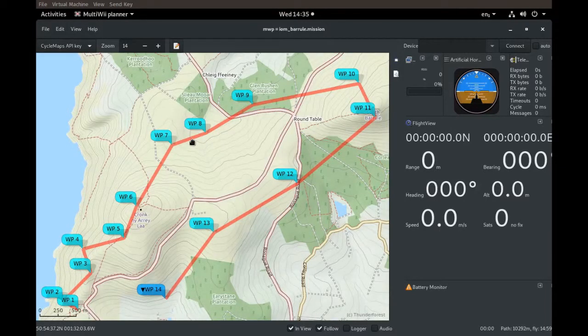So here we are, here's the terrain data, and from this we can see that there's some pretty steep escarpments in our mission. So we're starting here at a place called the Slock. We're flying up this ridge.